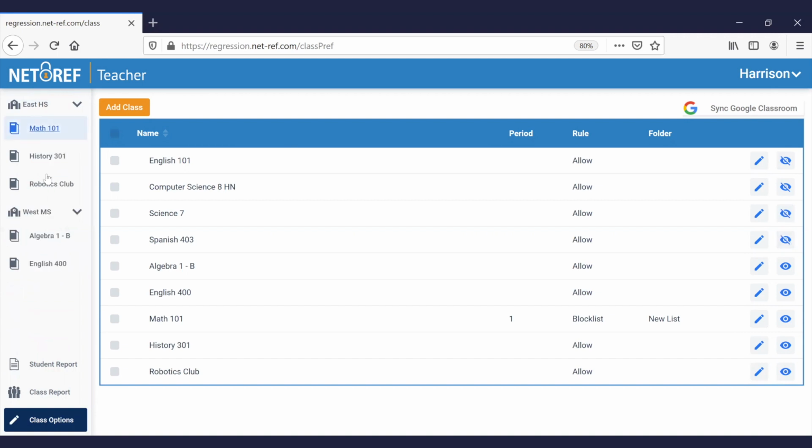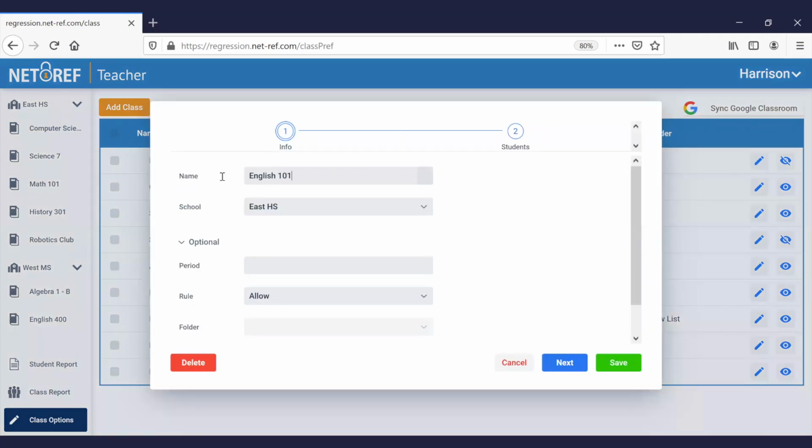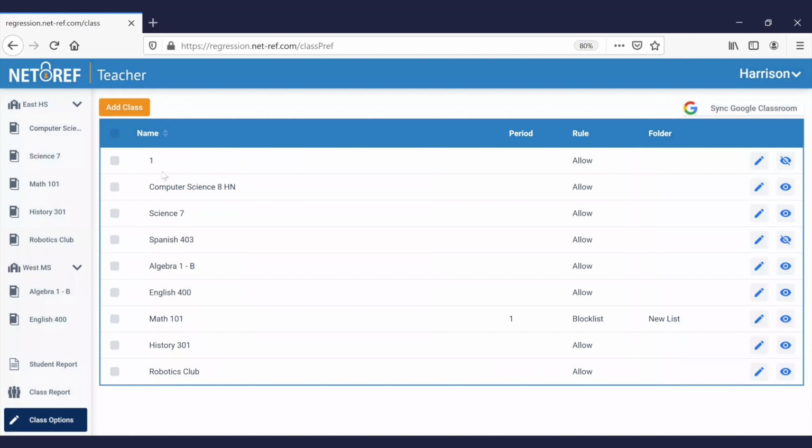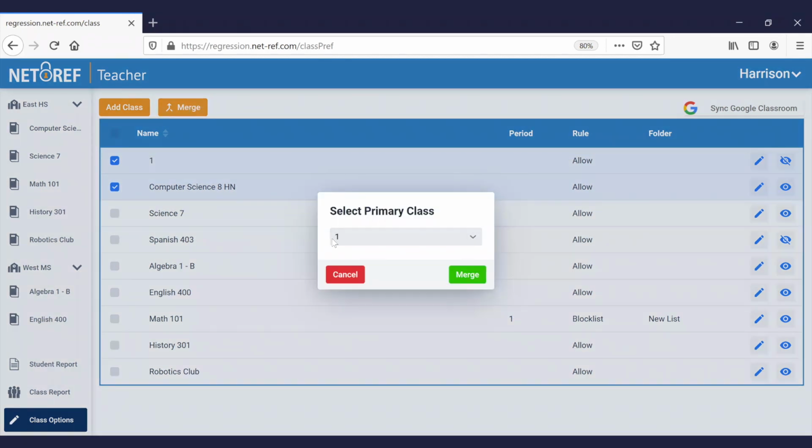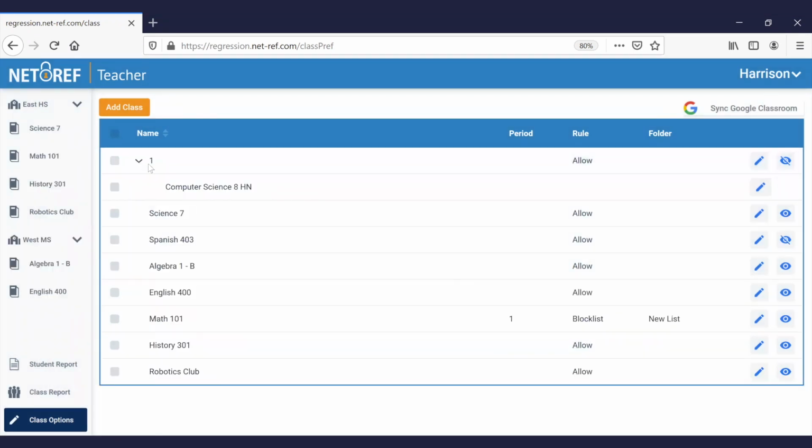You can also change class names. For example, you can rename English 101 to First Period. If your student information system has created duplicate classes, you can merge them together. Let's see how easy it is to merge First Period and Computer Science 8. Just select both classes, click Merge, select which class you want to appear as the primary class, and click Merge again. Now you'll see the two classes have been combined.